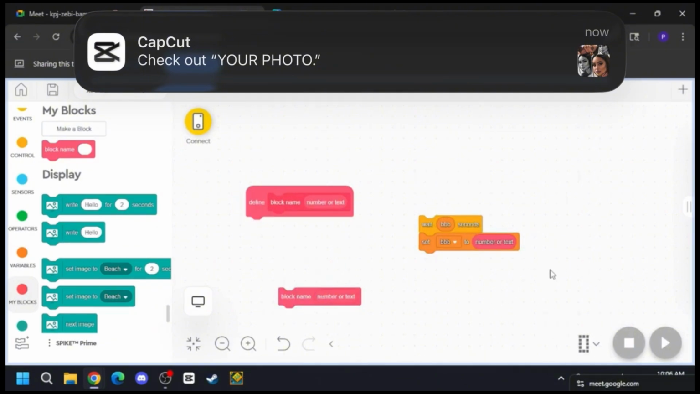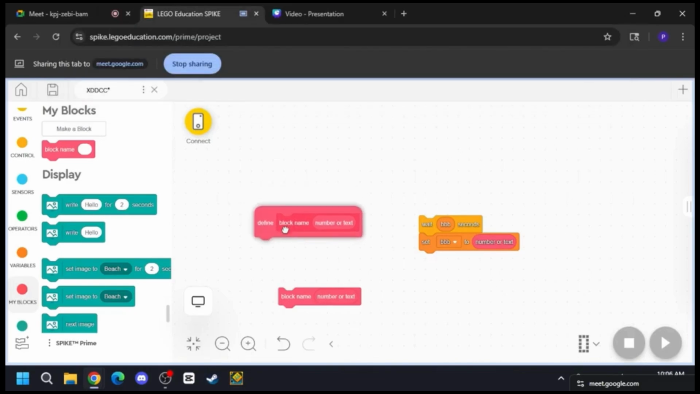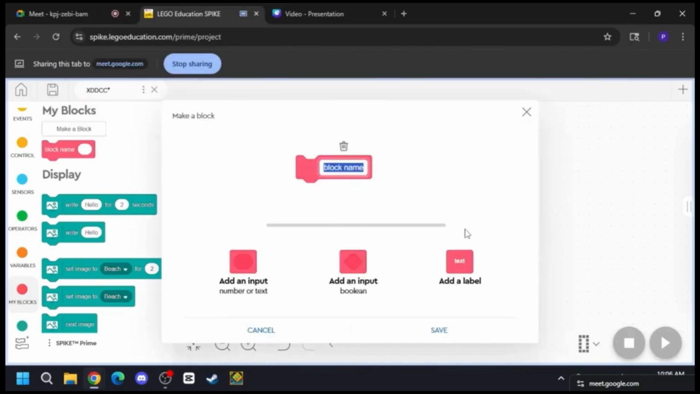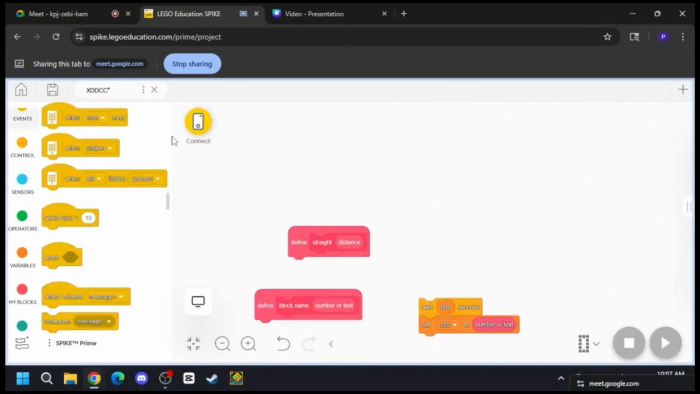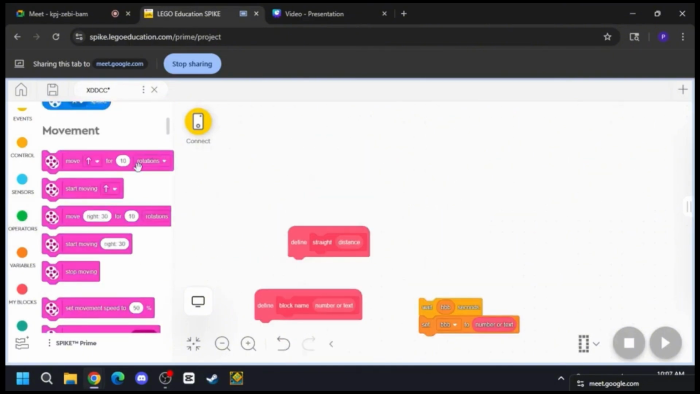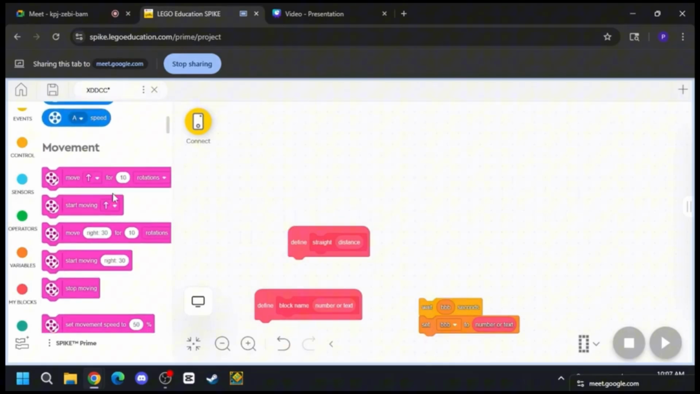So if you make a new My Block and you call it straight, and then you add an input called distance, and then you create the My Block, then you can go up to movement and set the robot to start going straight, so move forward for however many rotations.